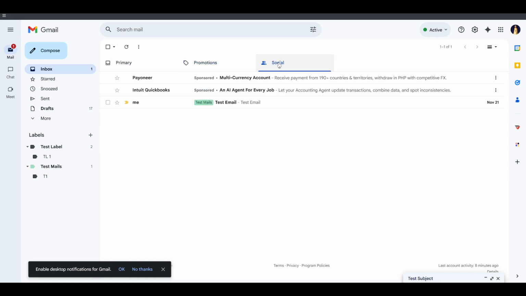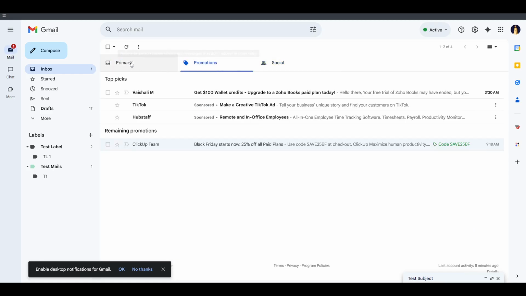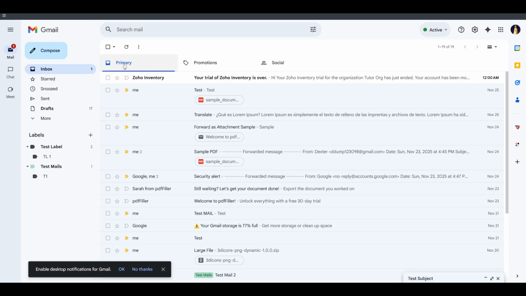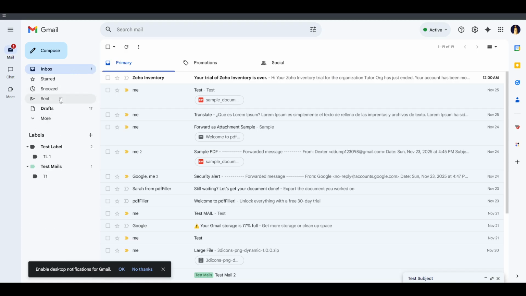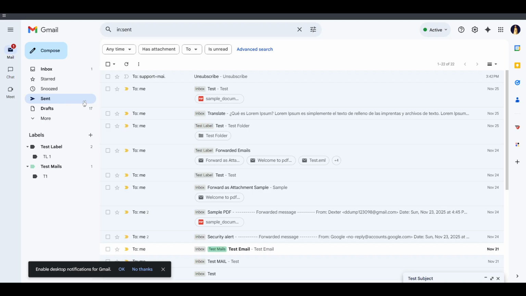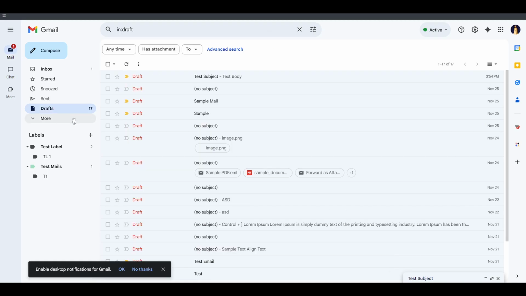You can switch between these tabs at the top of your inbox to quickly review what matters most without getting overwhelmed. On the left side of the screen, you'll find your core folders. Inbox is where new messages appear. Sent stores everything you've already sent, which is helpful when you want to confirm what you wrote or when you sent it. Drafts holds messages you started but haven't finished, so you can pick up right where you left off.